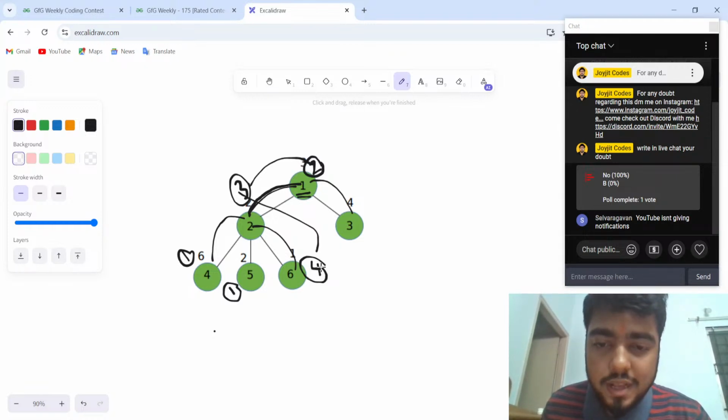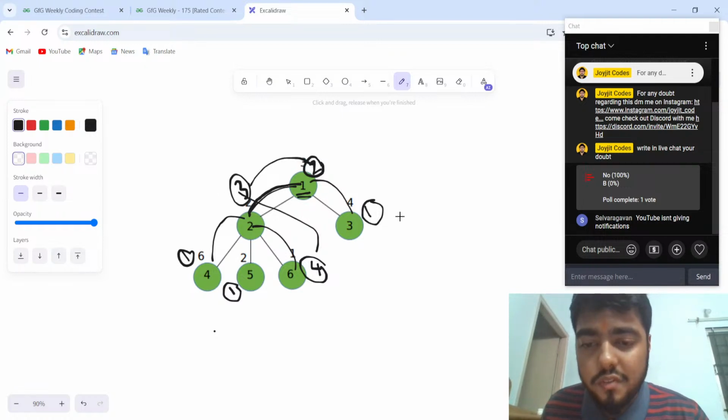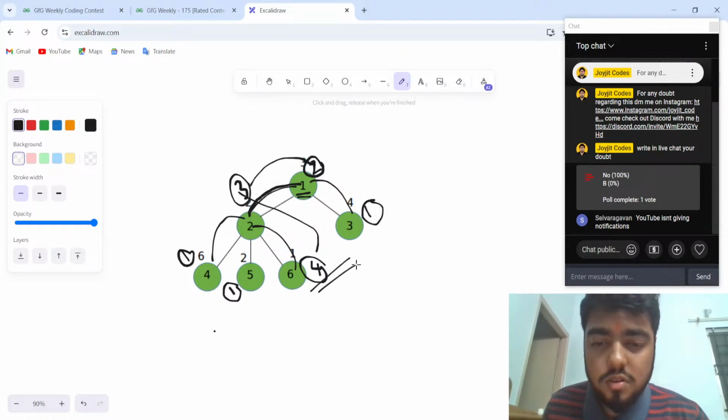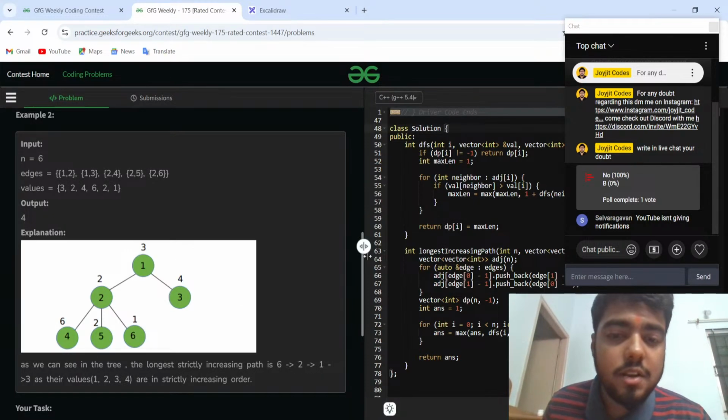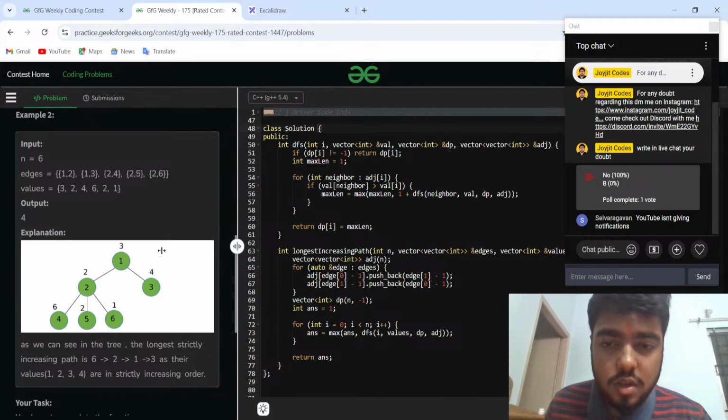So what is the maximum value? So this was 1, I forgot to mention. What is the maximum value for all of them? 4 is the maximum value. So 4 is the answer. Right? Now let's get into the code, so you'll understand what we have done.